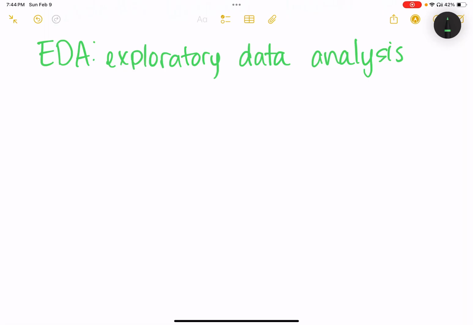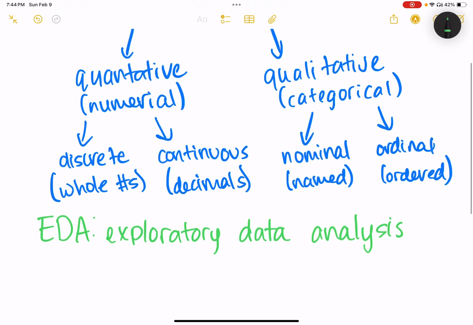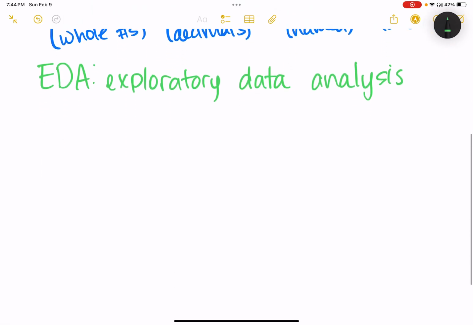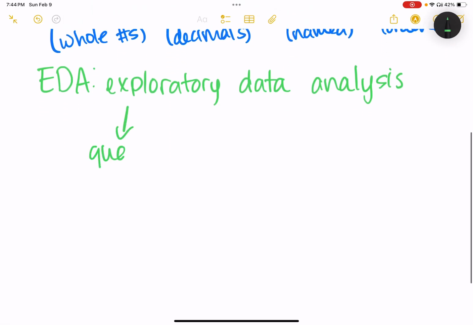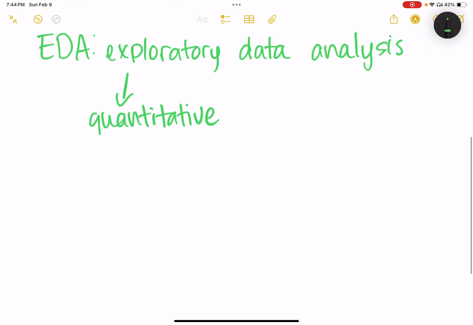So the first type of data we may have, let's go ahead and review our slides here from the last video. We could have a quantitative variable, which, just as a really quick review, is numerical data. If we are analyzing a quantitative variable, we want to use one of two things. We either want to use a histogram or we want to use a box plot.